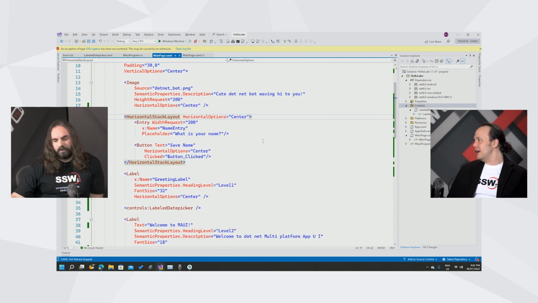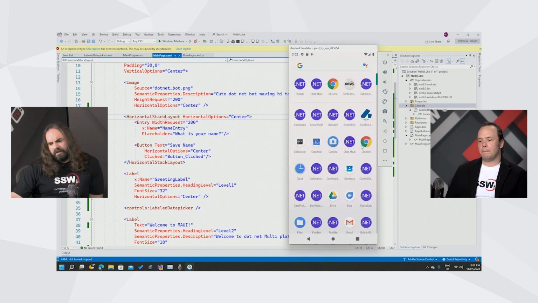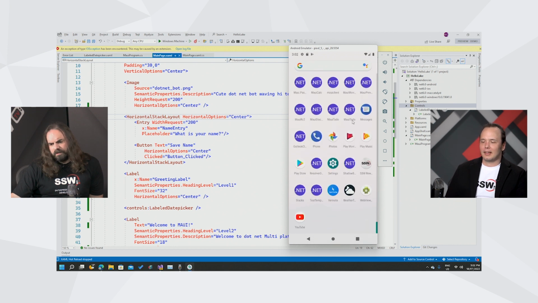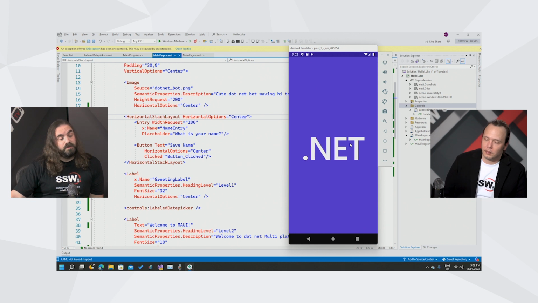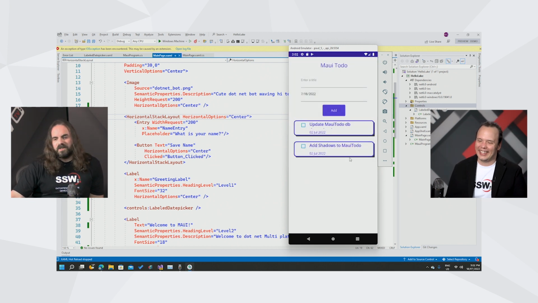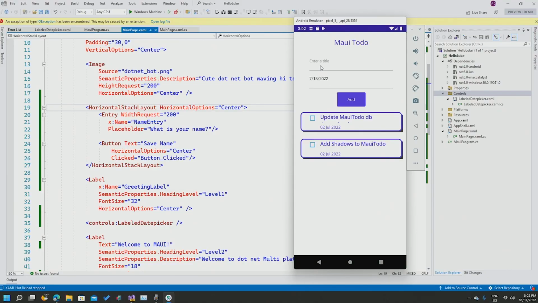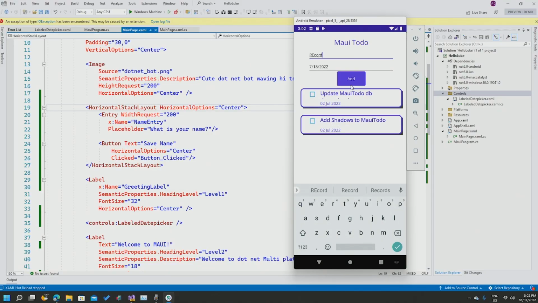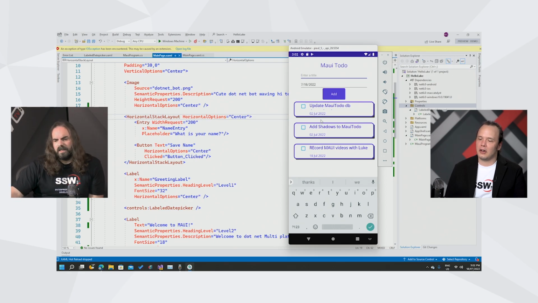Is that like a SQLite database? It's SQLite, yep. And in fact, we can probably find it here on the Android device as well. There it is, MAUI To Do. So I've got two versions. One of them doesn't work and crashes when you save it. This is the one that does work. So you can see that I can go record MAUI videos with Luke, add, and that's going to get added to my list here. Why is that in American date time?